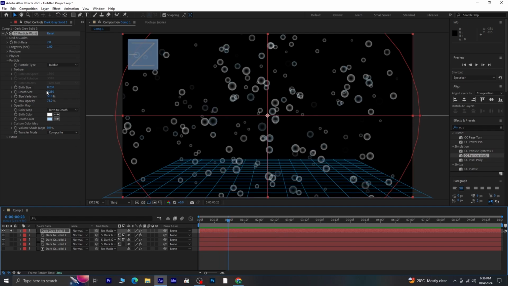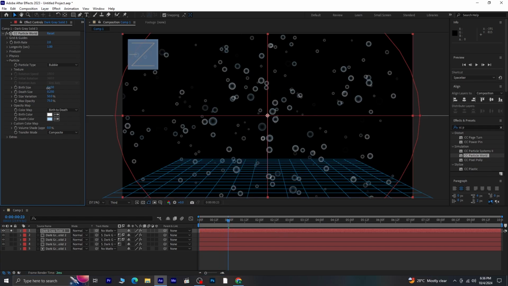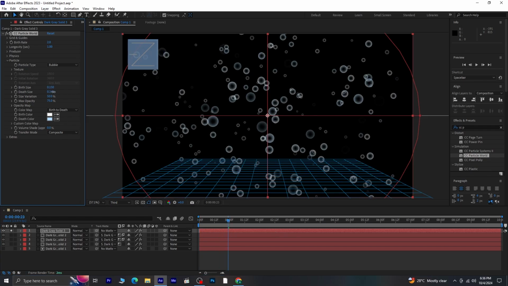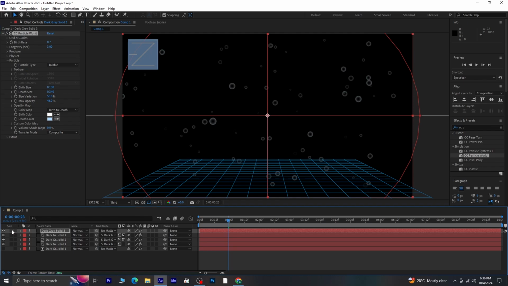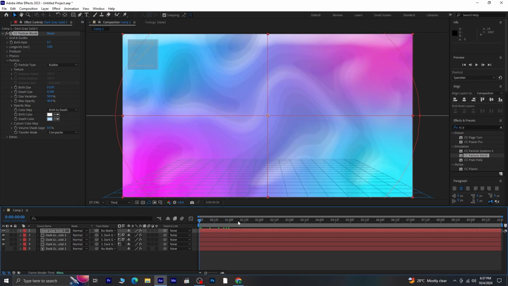Next, we need to adjust the birth size and death size. Decrease the max opacity for a softer effect, then decrease the birth size as well. Let's increase the longevity to about 3 seconds. After that, unsolo this layer so it's visible in the background with the rest of your animation.